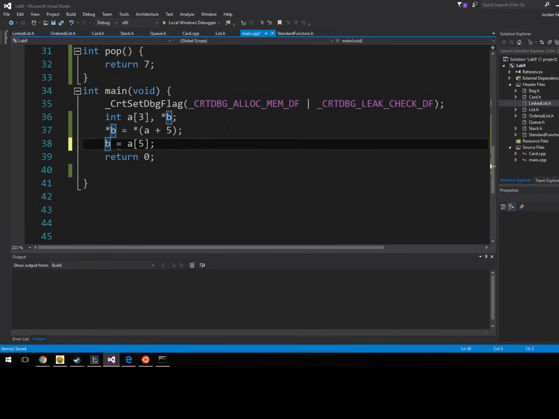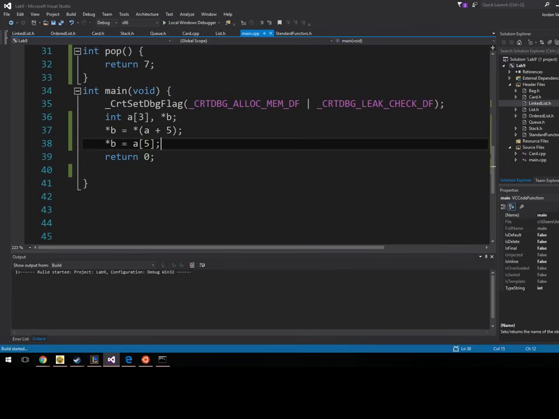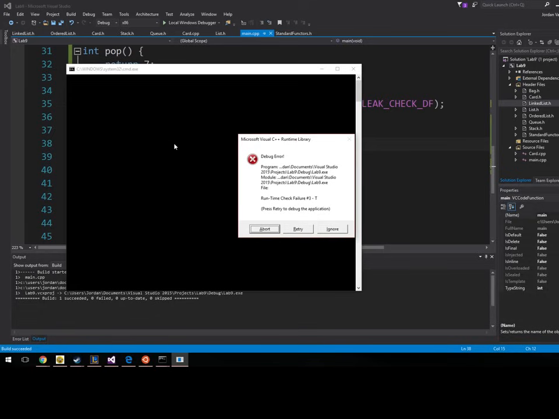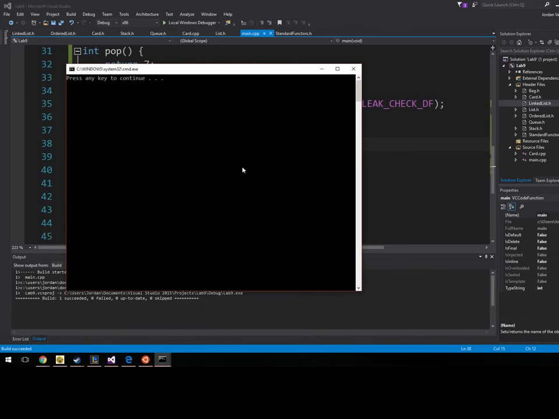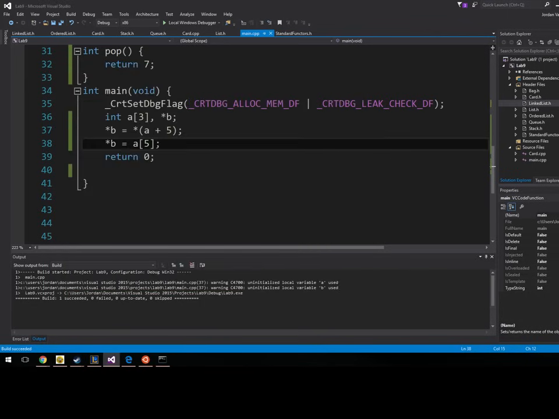These are not the same. Either way, both of these are going out of bounds. So does this run? It breaks. Why? Because apparently we went somewhere that's out of bounds, and we're not allowed to touch that memory.